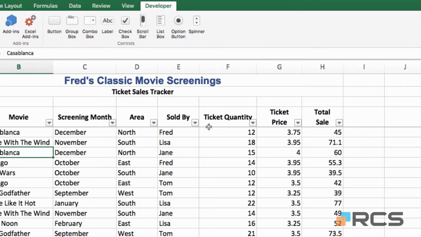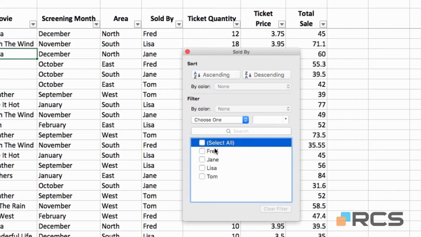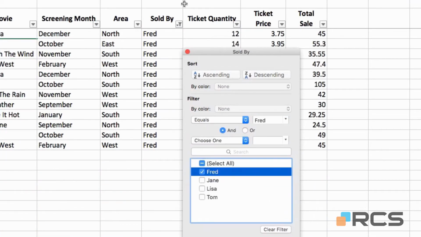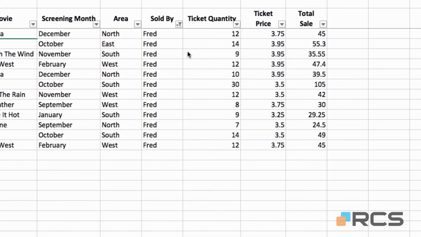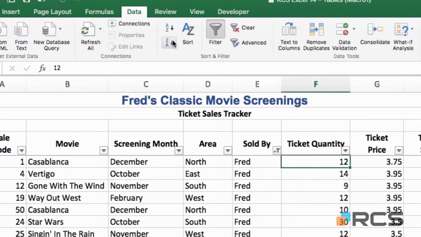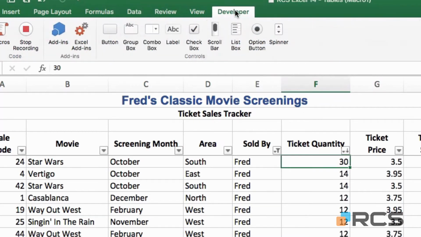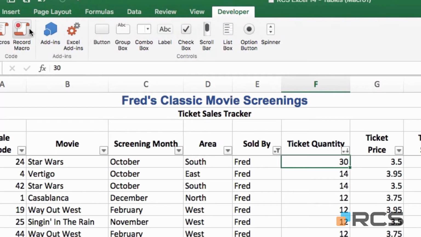And the steps for this macro are first to filter by the name Fred, so again remove the Select All check, click Fred, close the dialog, and I'm going to apply a sort here to the ticket quantity column, and this time high to low, so go to the Data tab, choose the high to low sort option. So there I've got Fred's name filtered and his ticket sales highest to lowest. And again that completes the steps for that macro, so go back to the Developer tab and click Stop Recording.